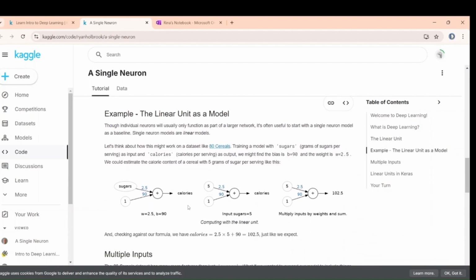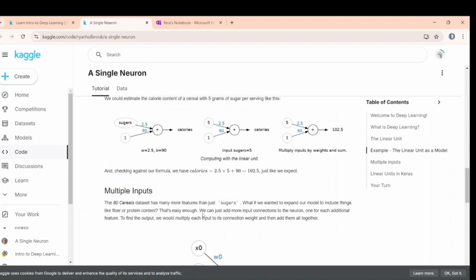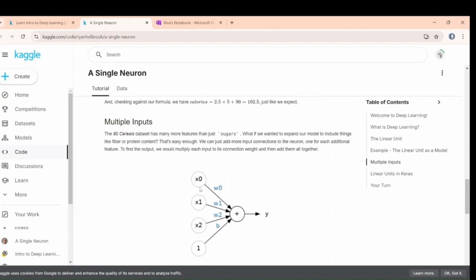Okay, now see here, they have given a good example. They have provided sugar as input and calories as output. Okay, so you have a data set where they have sugars as input and calories. From that data set, you train your model and you find the value of W. So that later on, whenever you get some sugars, you apply that W and you calculate the calories, right? Okay, now see here, this is for multiple inputs.